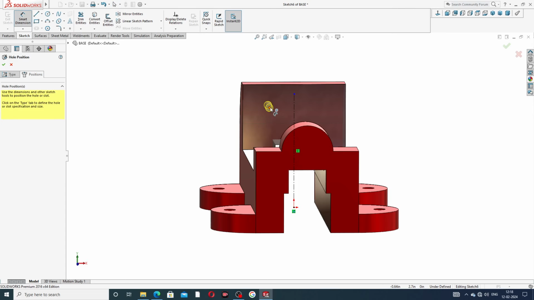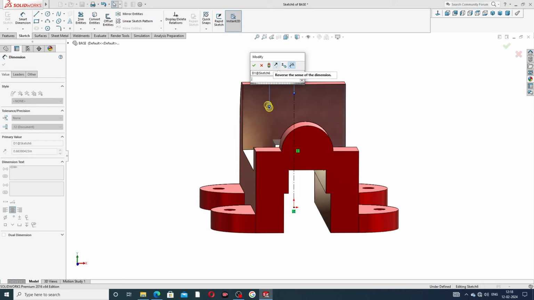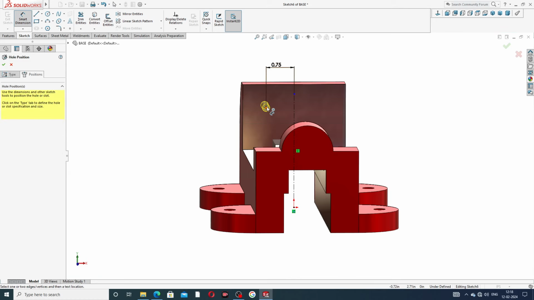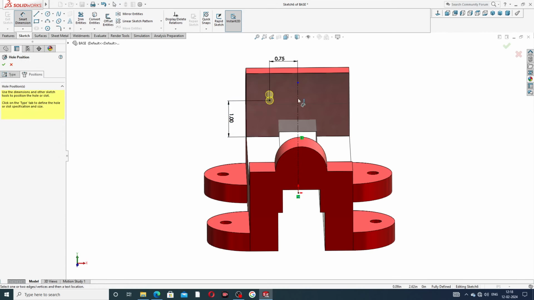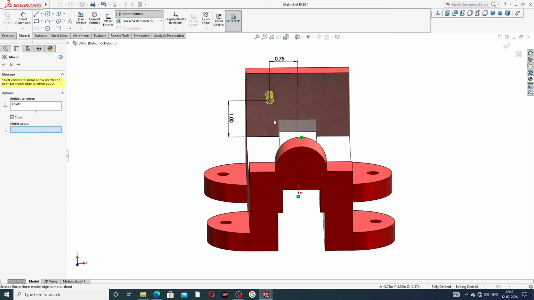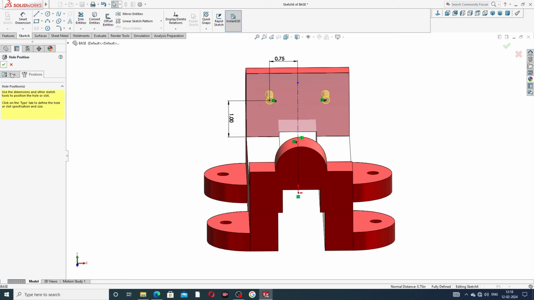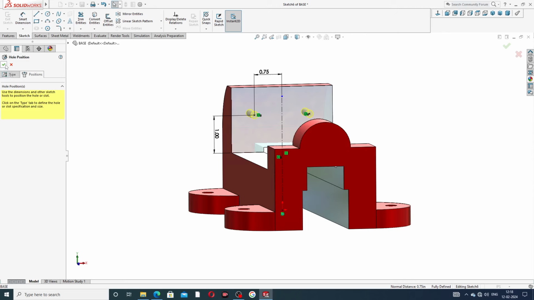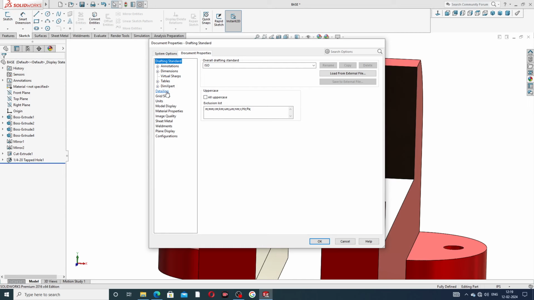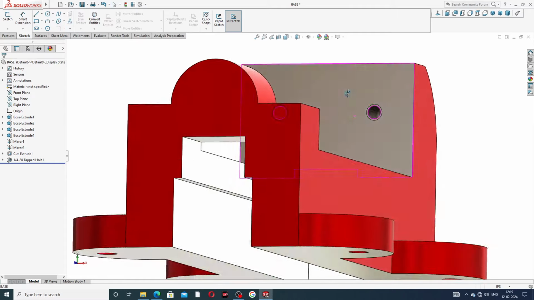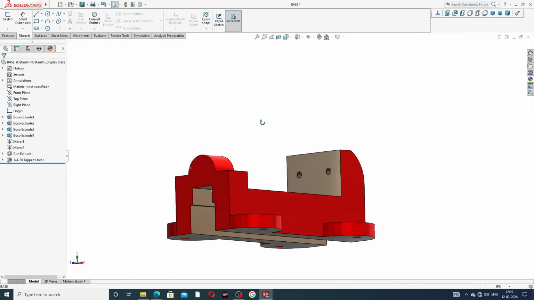Dimension is this point and this line, 0.75 inch. Okay, and this point is not mentioned here, but this is very, very important, and this point and this line is 1 inch. Okay, this distance is 1 inch and this is 0.75 inch, and this is mirrored here, the same here. Going to mirror, select this point and this line. Okay, and this preview is showing here, this is perfect, and click okay. This is better. Going to document properties and detailing, select cosmetic thread, check here, and then the thread is showing here, which is perfect. Okay, all is perfect and correct.